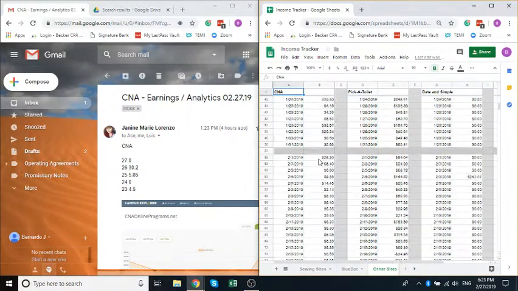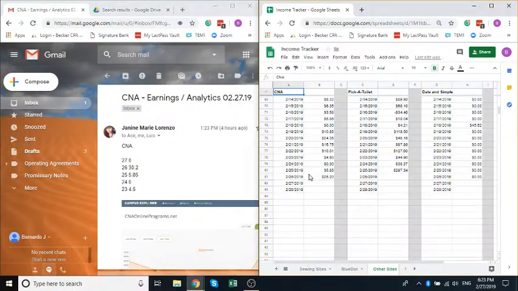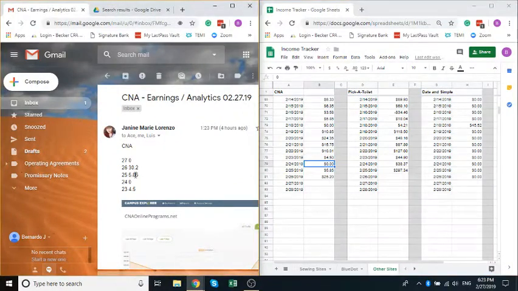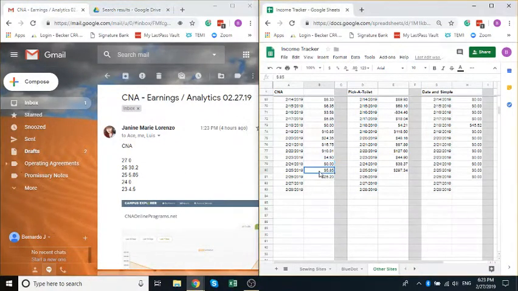If you scroll all the way down, we are right here in February 26, and this is for CNA. You can start comparing the numbers. On this side you see on the 23rd we had $4.5, and then over here on the right side you can see 4.5. Then if you keep doing that, on the 24th we have $0. On the 25th it was $5.85.